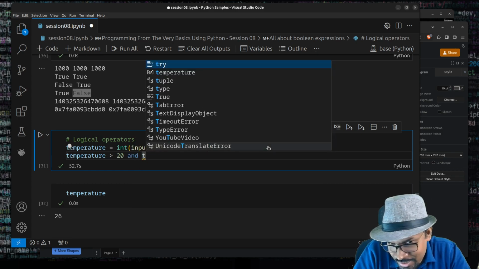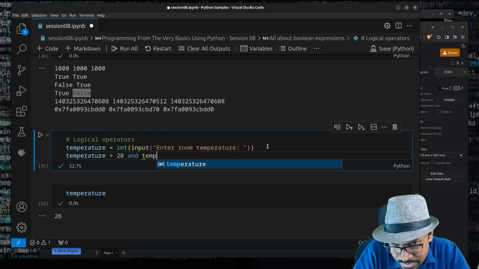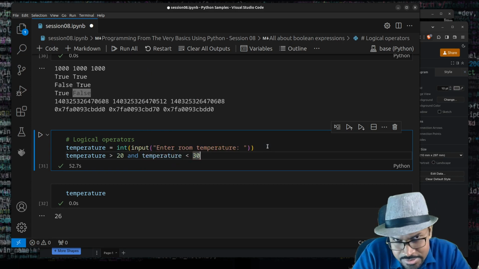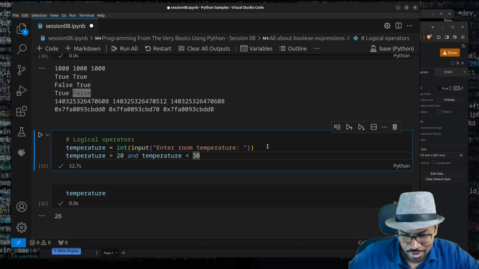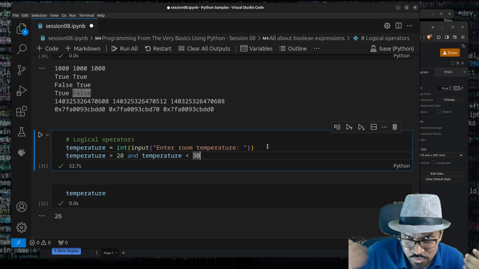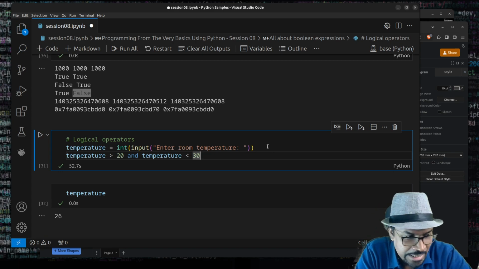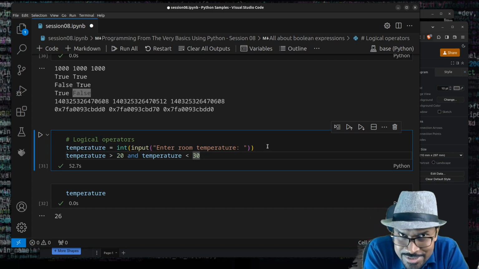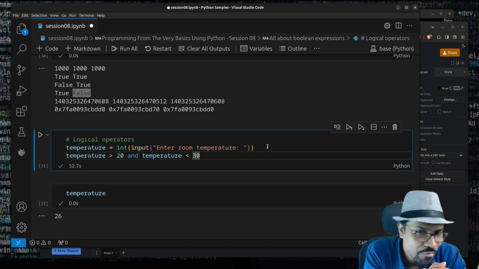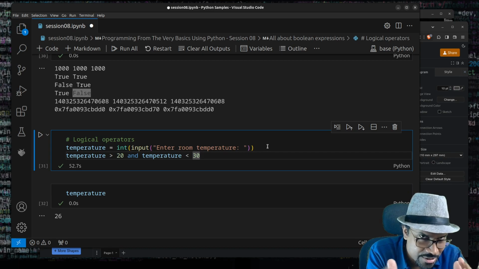And temperature is less than 30 degrees. 20 to 30 is a very tolerable limit for my room temperature. If it goes beyond 30, I feel a little too sweaty. If it goes below 20, I feel the chills. So I want to make sure the temperature is between that range. I want to check whether it's really in that range.